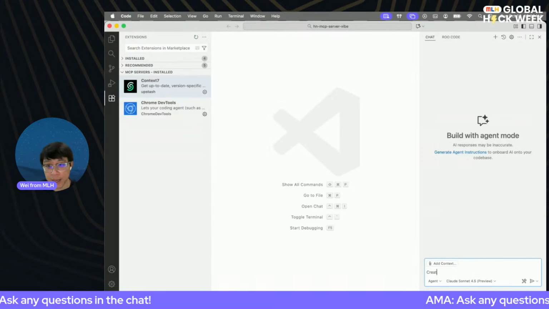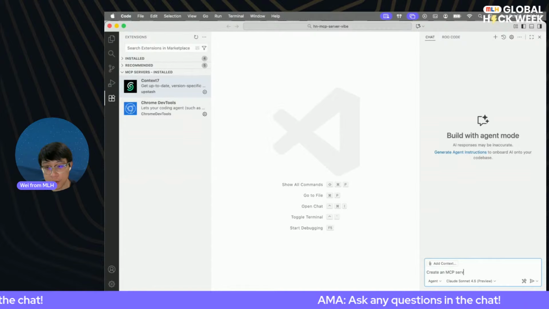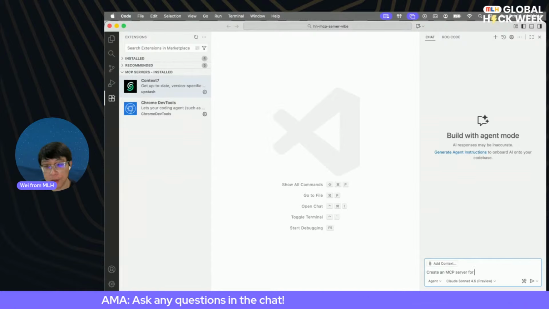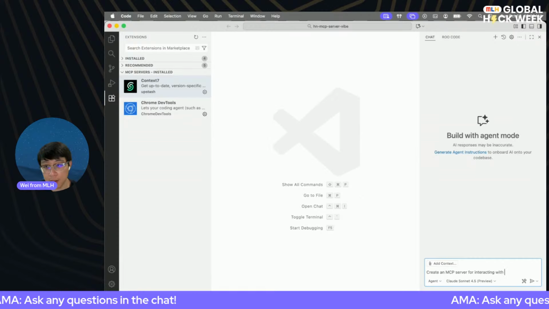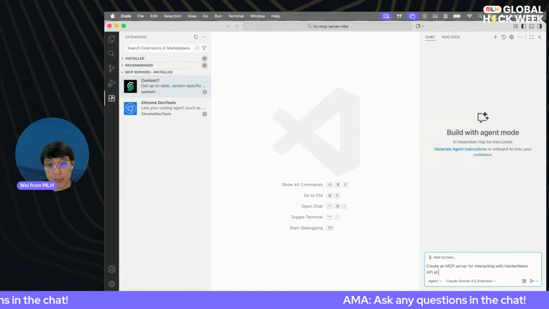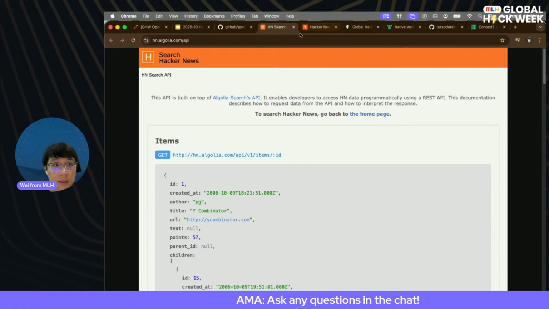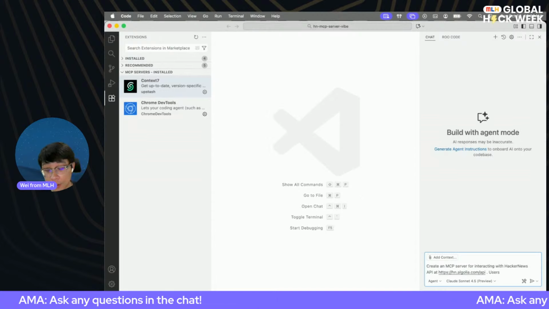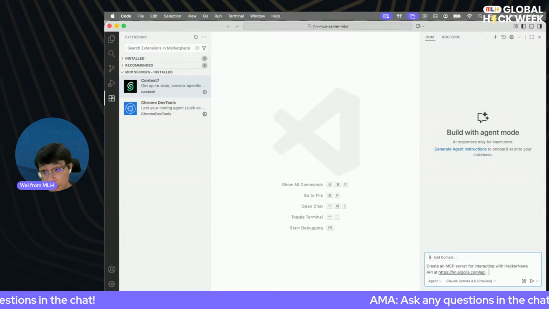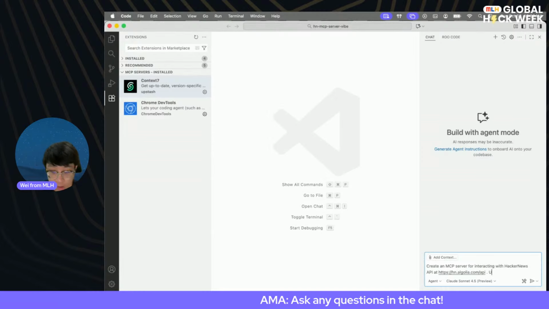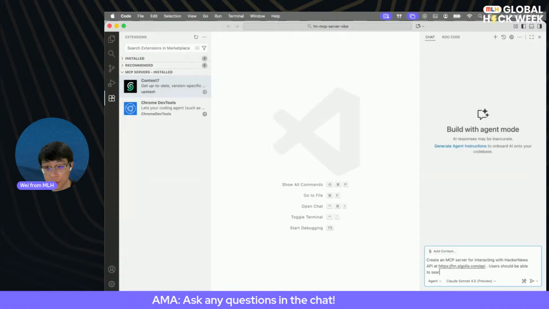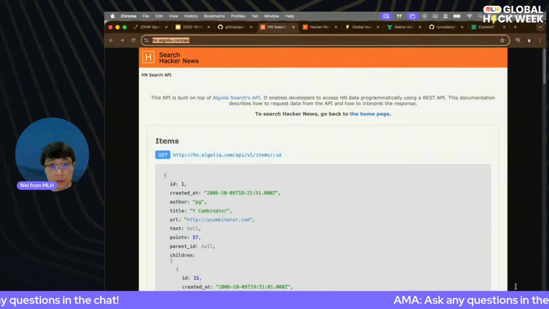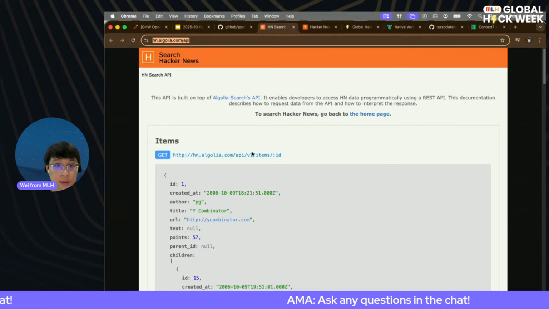So I'm just going to start typing here. I will say, create a MCP server for interacting with the Hacker News API, and then I'll paste in the URL at this link. Users, what else should I put here? Users should be able to search articles, find latest articles. Do they call it articles or posts? Or is it just items?